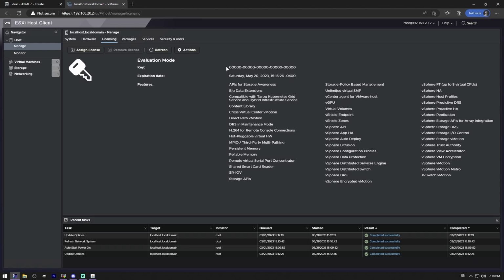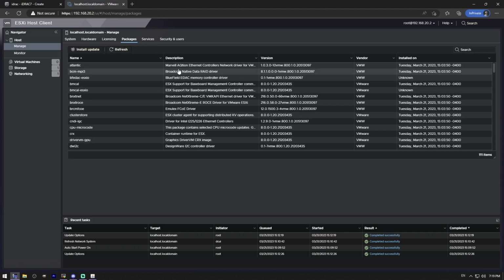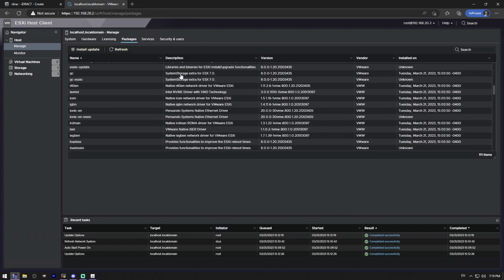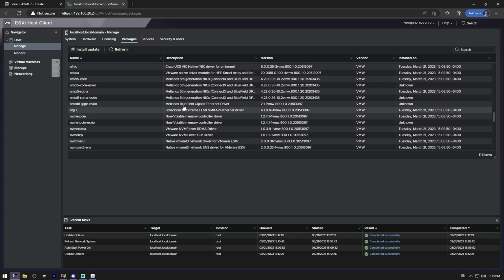Here's our licensing. We're in evaluation mode, so we have access to a ton of very cool features. That one we can't use because we only have one host, and two, we're not going to want to pay for. So there's no reason to get hunky-dory with them right now. Packages, I'm not sure what this is. Okay, so this is the driver packages for a lot of the stuff and the ESXi information packages. So that's kind of cool. So there's InfiniBand stuff, Mellanox, that's cool stuff.